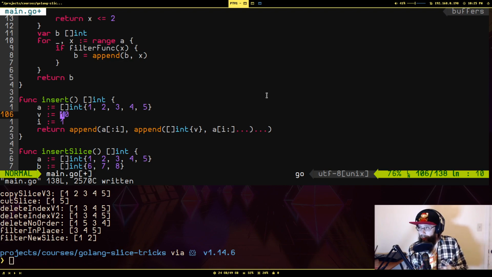And the value I want to insert is 10, and then the position I want to insert it in is I. So it'd be the second value in the slice. So we're going to use append, and the first half of this is going to be everything up to, but not including I. And then we have a second append. The syntax looks real weird probably. And the first slice is going to be a new slice containing our value, and then everything from I onward.